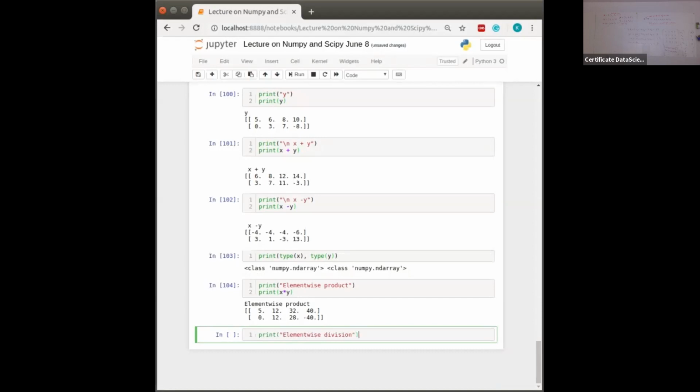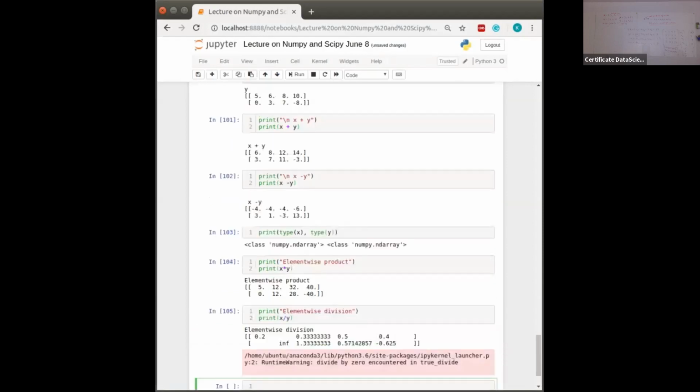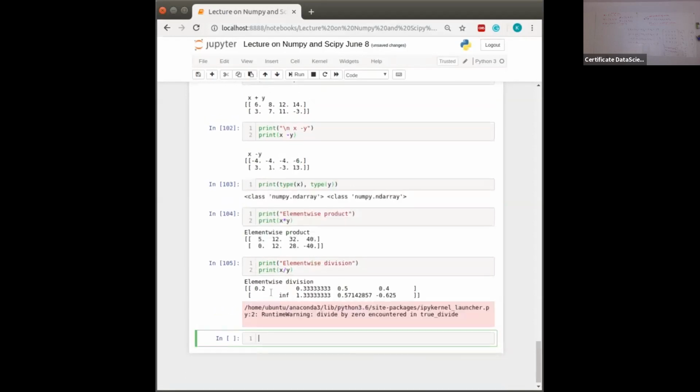But you have to be careful with division by zero. There, this is infinity. There is a 0 probably somewhere. Oh, here, 0. INF means infinity. So this is the property of these.